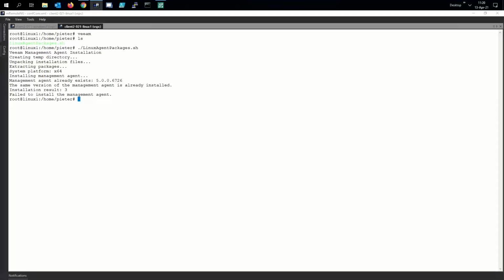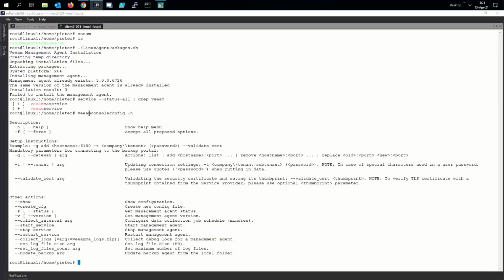No, we are not finished yet. So if we have a look if the service is running, yes, service is running. So basically we have the management agent service and we have the Veeam service because I already installed the agent before. So the next thing we have to do is configure it. Veeam console config. And these are all the options that we have available.